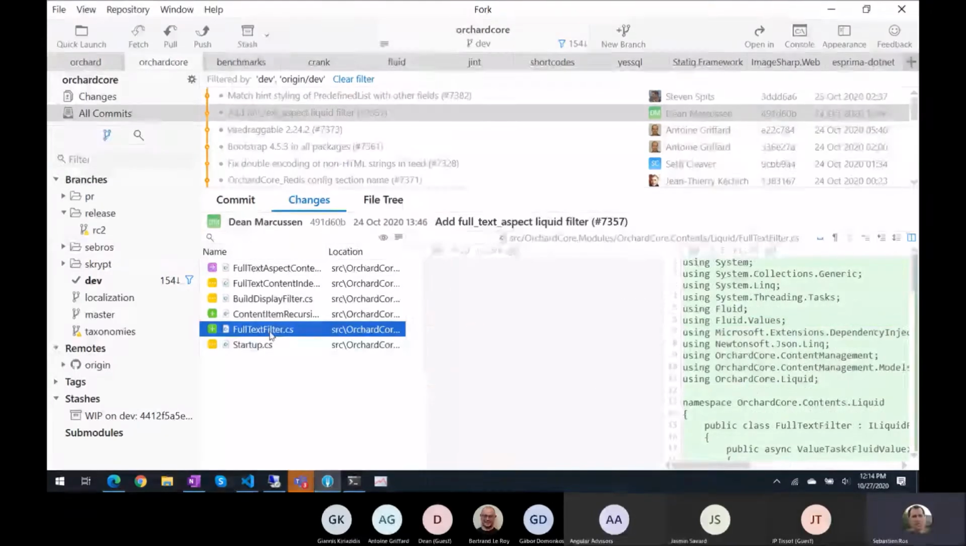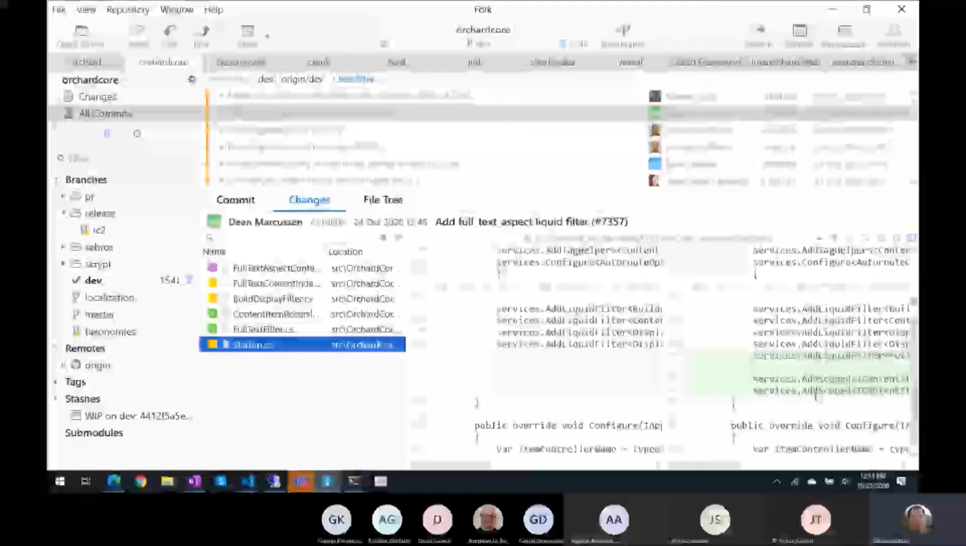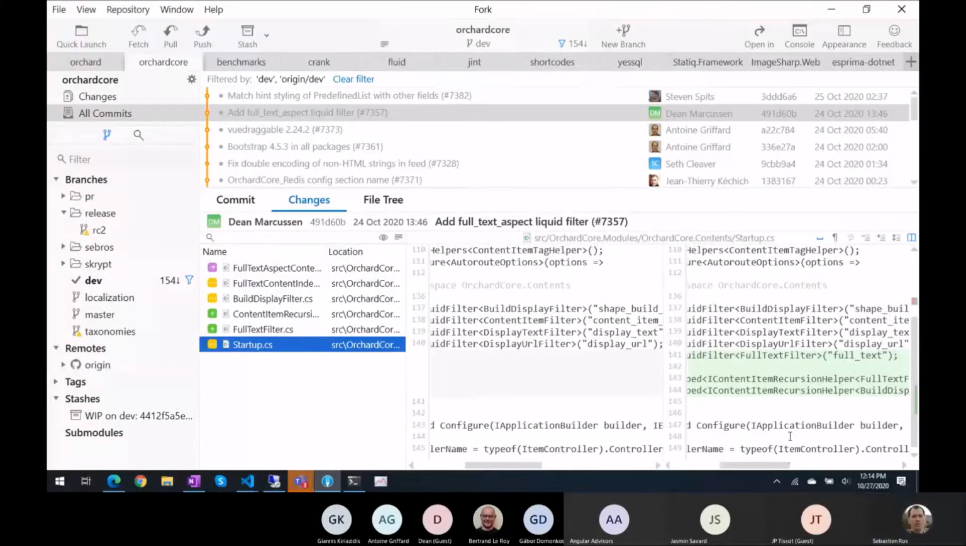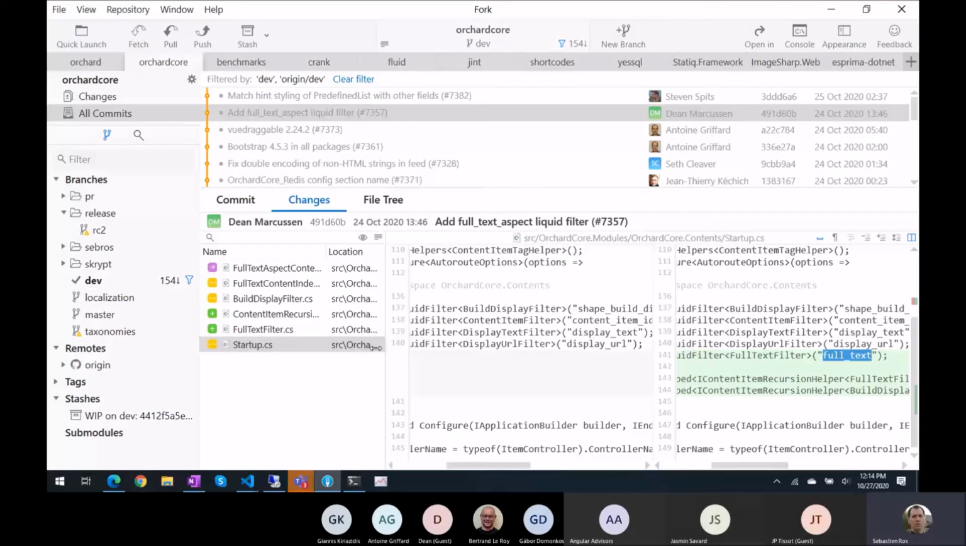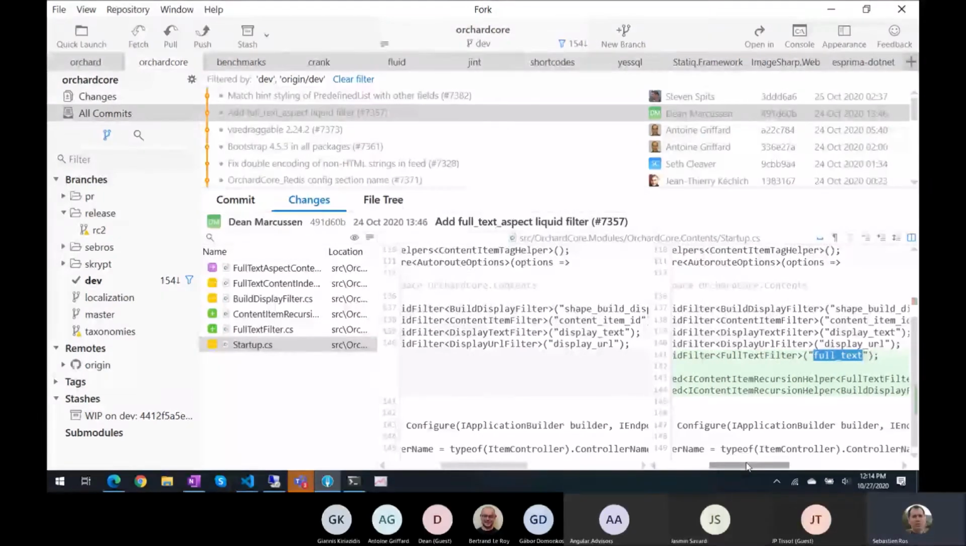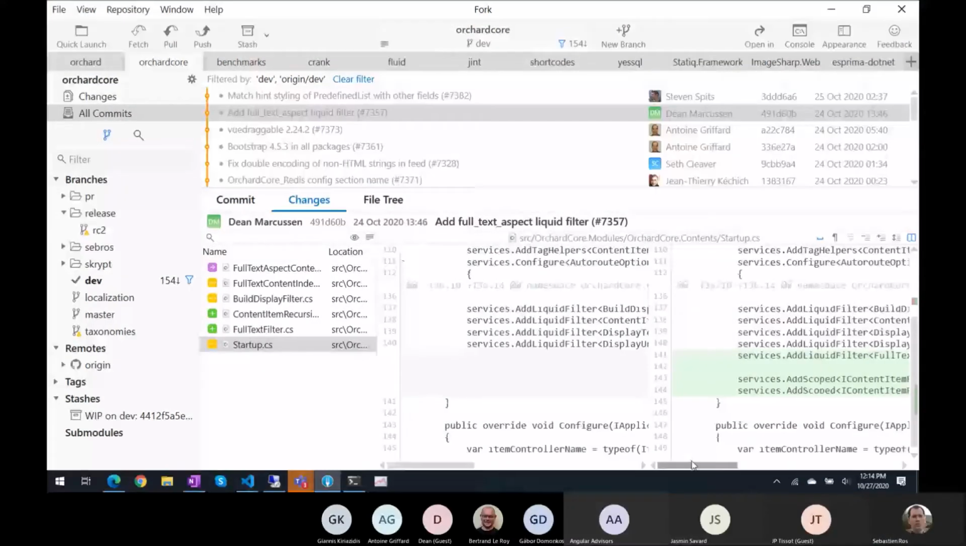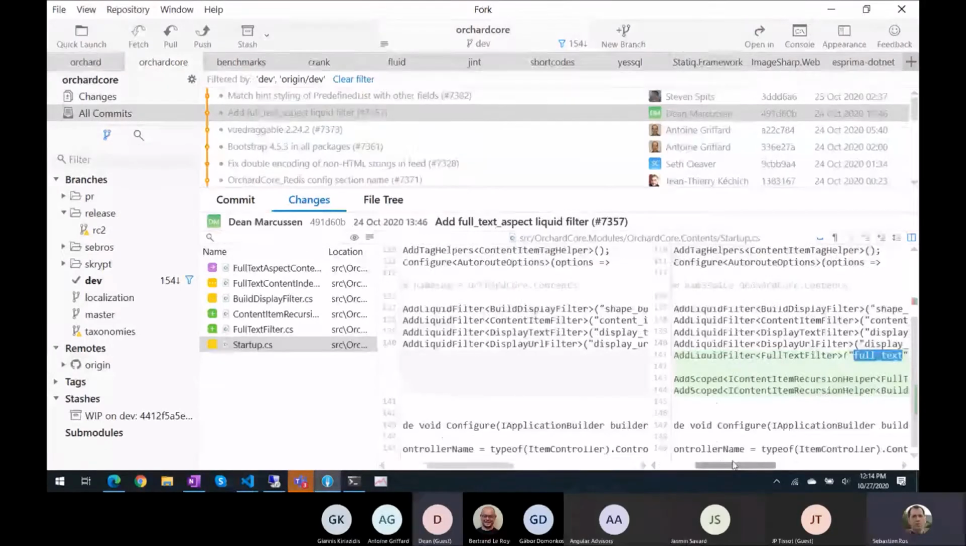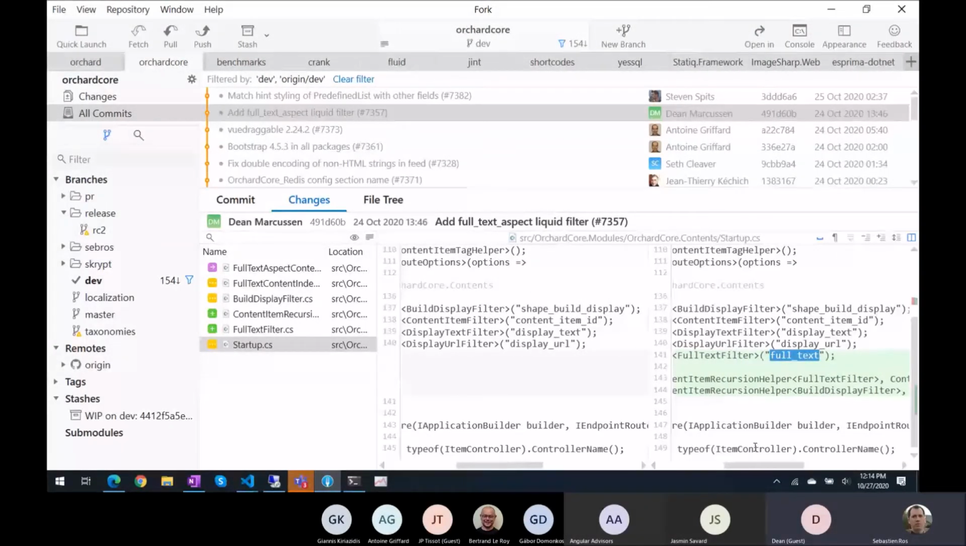Full text. So let me check first. Full text. So Dean made a new filter. Is that what you wanted to demo? No, not especially. Okay. Well, we can see it later, so I can explain. Use it if you like.